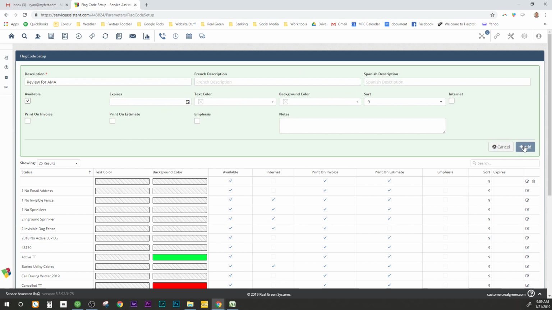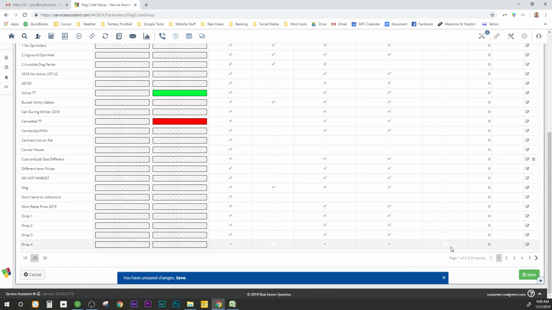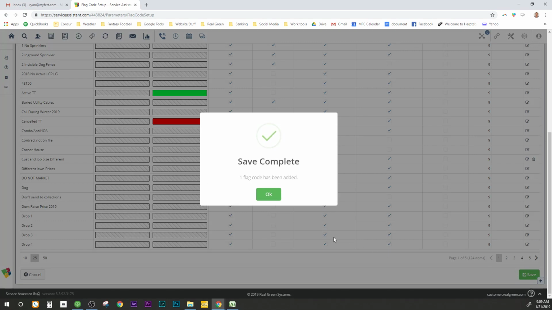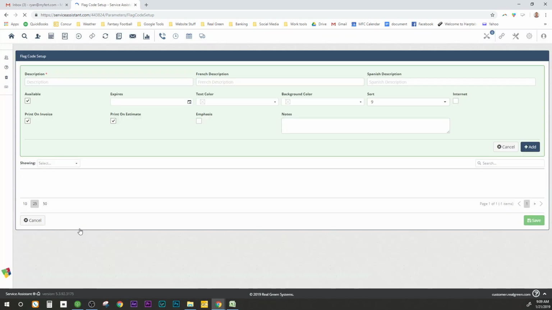We're going to hit add. We're going to go down and we're going to hit save. You have to make sure you hit save. It gives you the prompt right here to remember. Boom, we're going to hit save. We're going to hit OK.